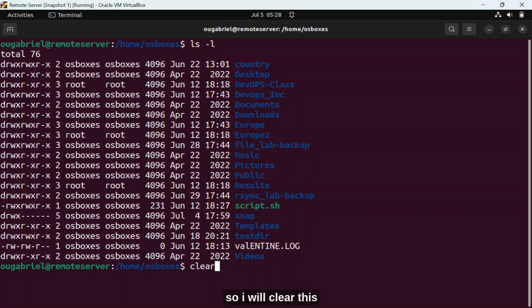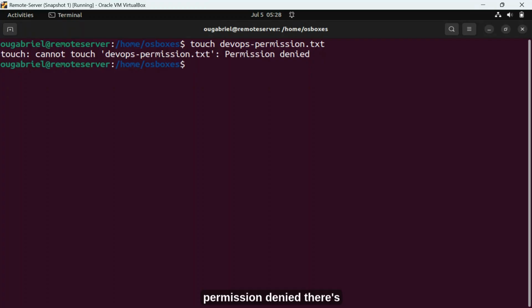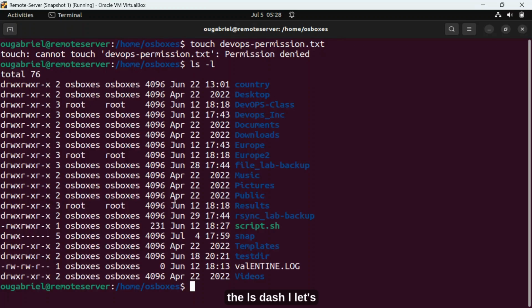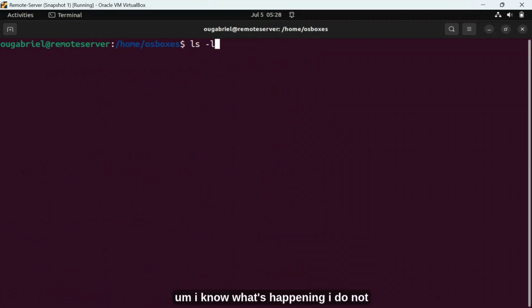So I will clear this and create a new file and say DevOps permission.txt. Okay, permission denied. Let's do ls -l. Let's see. Okay, I think I didn't have permission to do that. So let me clear this. Okay, I know what's happening.